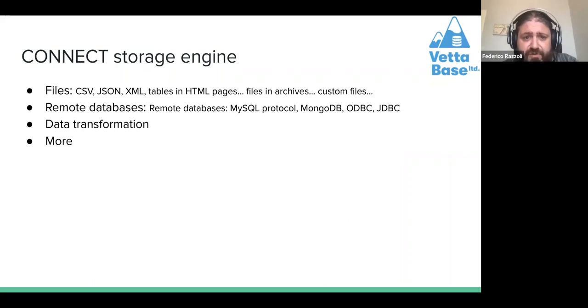There are also some table types for data transformation, and I will mention these later. Of course, as you can guess, working with a remote data source can be slow, but if your purpose is to import or export data, or if you just have to write a small amount of data once in a while and you don't care about performance, well, in all these cases, Connect is a very flexible tool that you can consider.